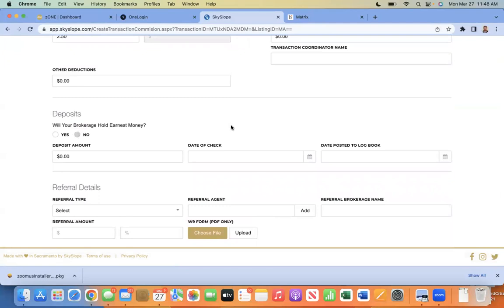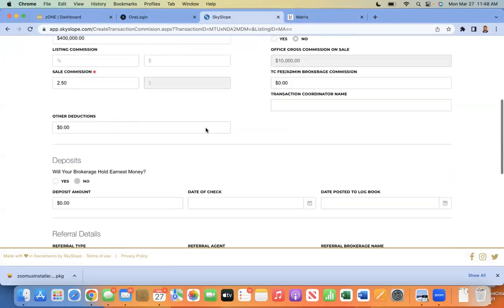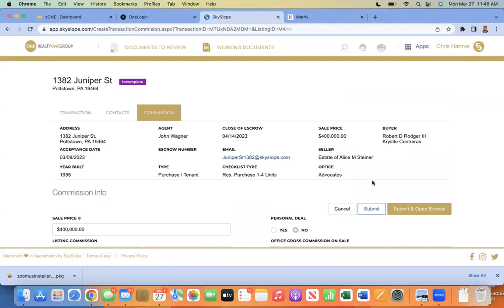We're not going to be holding a deposit. We are the buyer. And we're going to go ahead and hit submit from here. You do not need to hit submit and open escrow in any situation. You're just going to always, even if it's a listing, click submit.